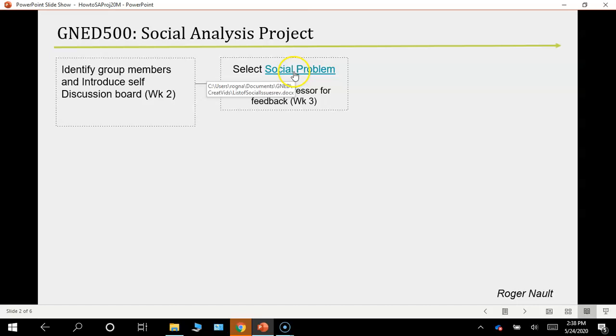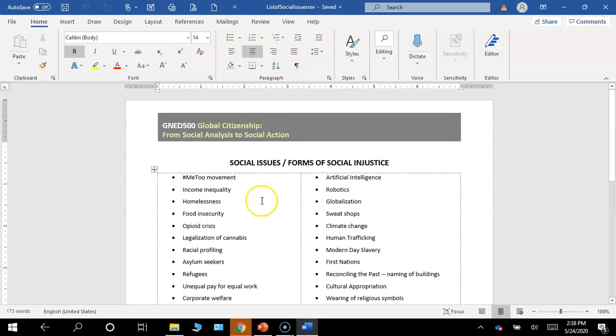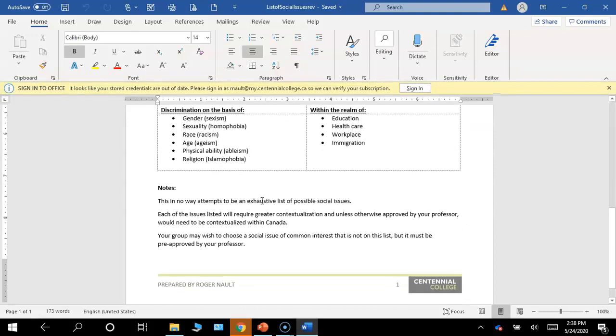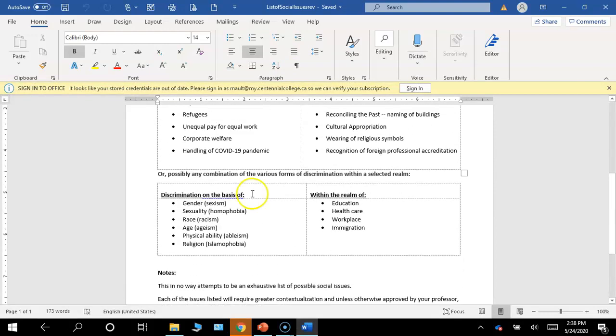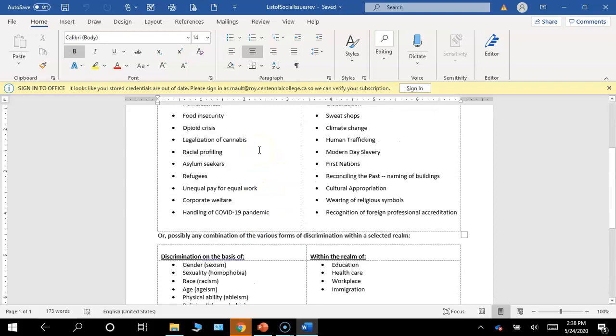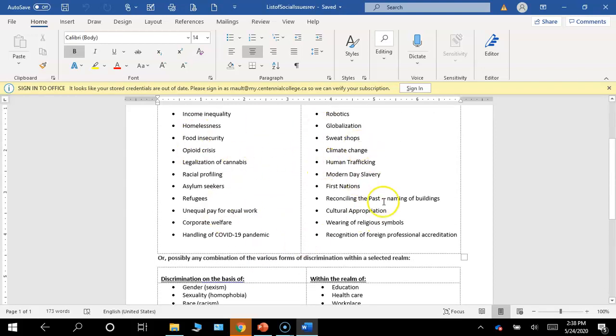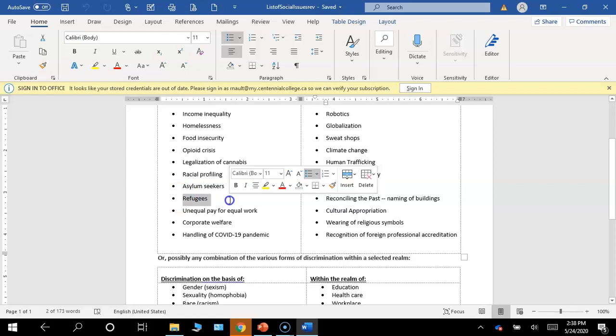Now, as a starting point, you can use this to help brainstorm among your team members. You'll see there's a direct link to it on Centennial right below this video. And there's a range. These are just ideas. You'll need to more tightly contextualize any of these. For example, human trafficking in Ontario or in Canada, refugees. Well, okay. Which group of refugees and what form of backlash are they receiving in Canada? All of these will need to be contextualized within the context of Canada.